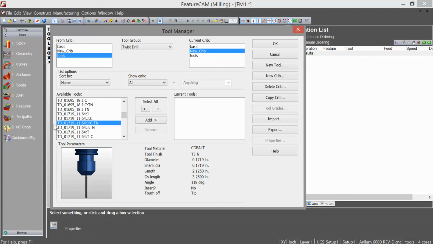Let's just choose this 11/64 first example. You will see that the tool material is cobalt, the finish is TIN, and that it is 118 angle. And if I were to choose the one above it, it is a cobalt with a bright finish, and the one above that is high-speed steel with a bright finish. So you have to make sure you choose the right material on your twist drill as well. That will decide how fast and how deep you can cut with this drill bit. So we're just going to use high-speed steel bright.